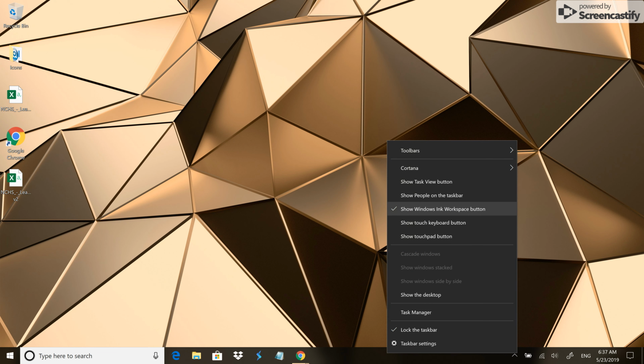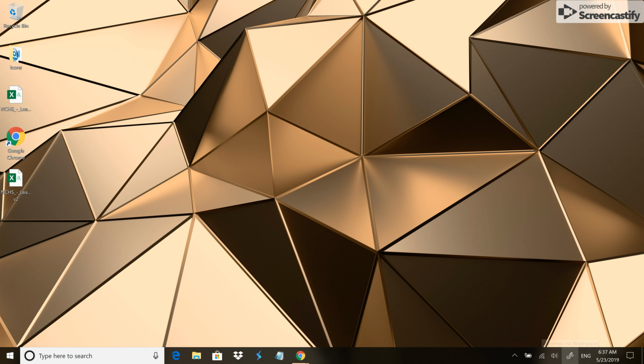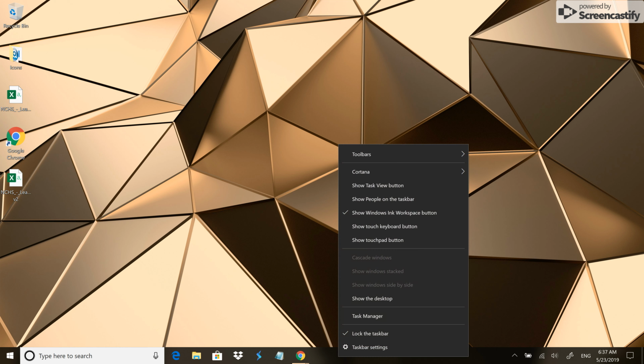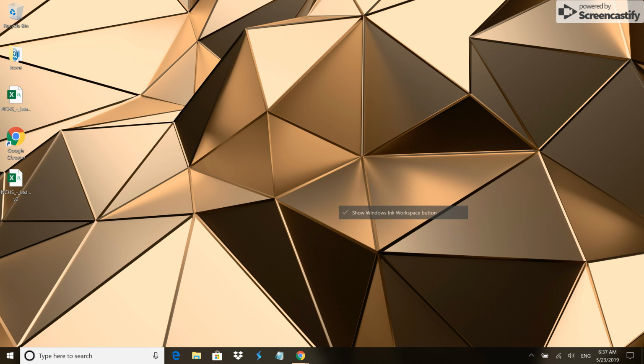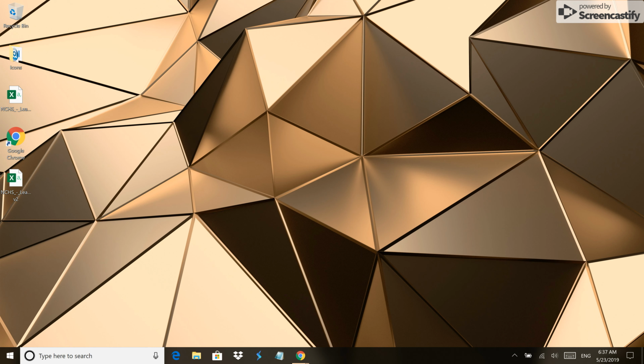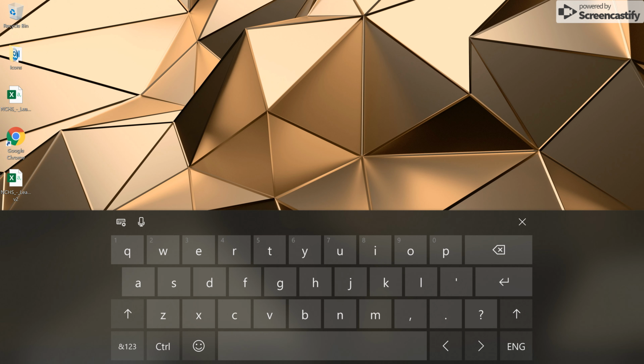Show Ink Workspace Button, which is over here. This is in case you have a touch screen, which I have. I've never used it, so I guess I can get rid of that, because I really use it as a regular old-fashioned laptop. I rarely use it as a tablet because I have a tablet. Show Touch Keyboard Button, which is over here. If you are using it in tablet mode, you can use this keyboard.